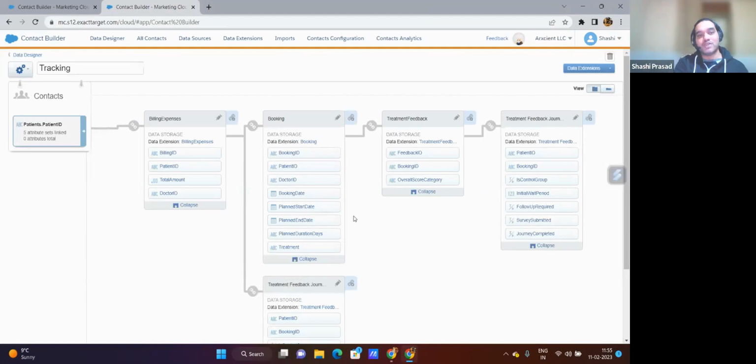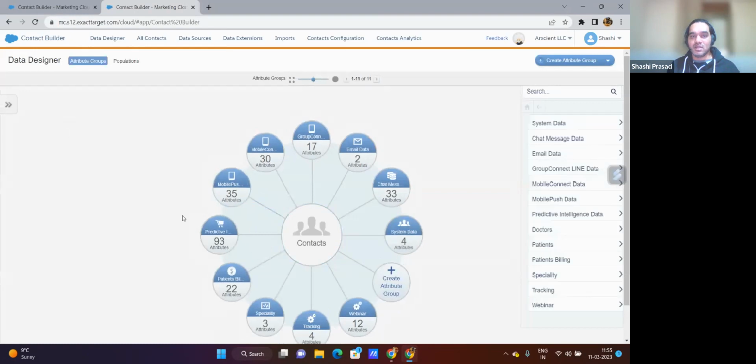So it goes back to the tracking. It's similar to tracking, so it will not allow you to create it, or this can be taken as an advantage. If you have built a data designer already, all those relationships will be populated automatically.